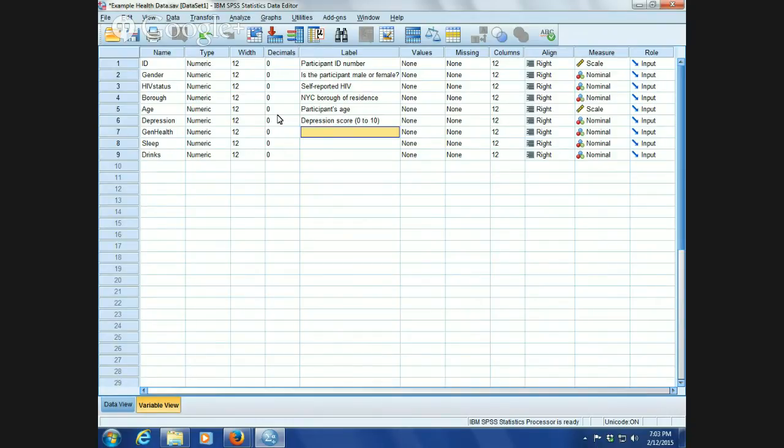For general health, again, similar to HIV status, it's important to know how are we getting this? Are we getting this from some sort of medical record? In this case, what we did is we administered them a scale about their general health, and they told us how healthy they felt on a range of different items. And so I'm going to put here self-reported general health status. And I'm also going to put here 0 to 20, just so we can keep in mind that for this scale, they could have had a score ranging from 0 to 20.